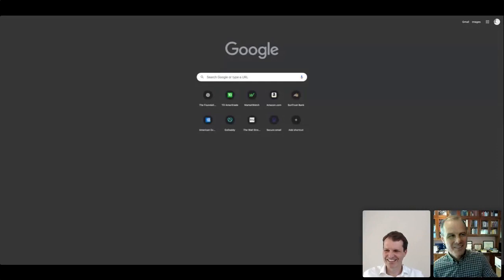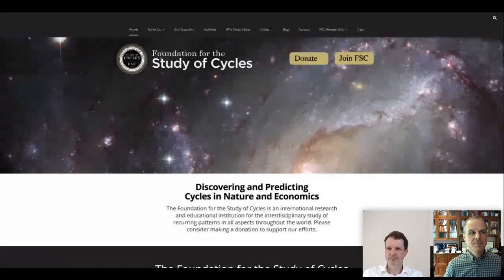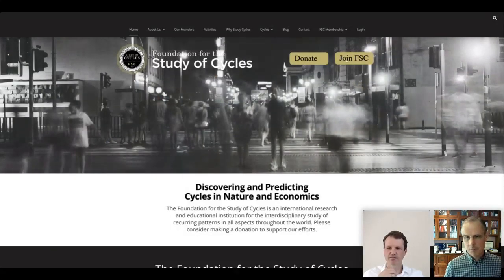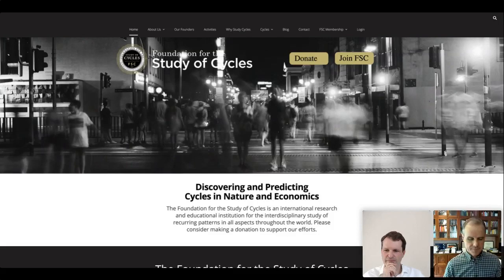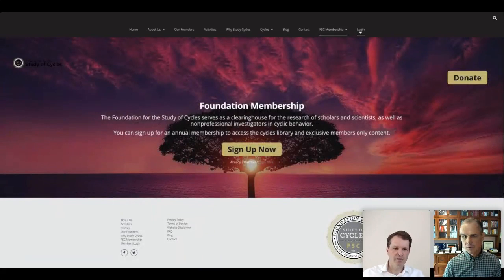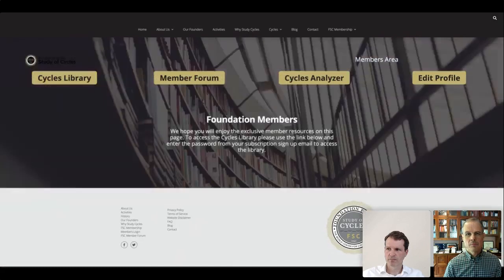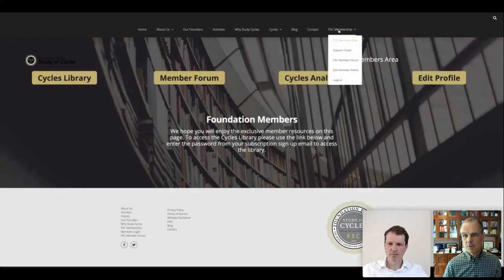Very nice. Good. So I'm just going to go to cycles.foundation here and show everybody from the beginning how we get to the cycles analyzer. First I'm going to log in, and that takes me to the membership area. If I wasn't in the membership area, there's this drop-down menu here, and I can go to the members area.